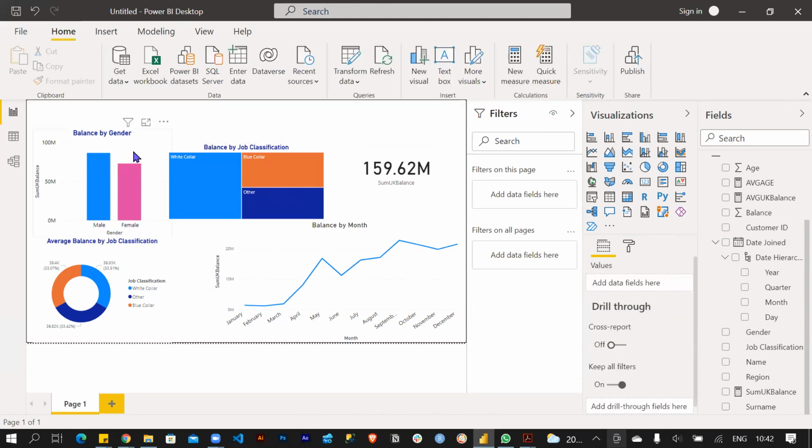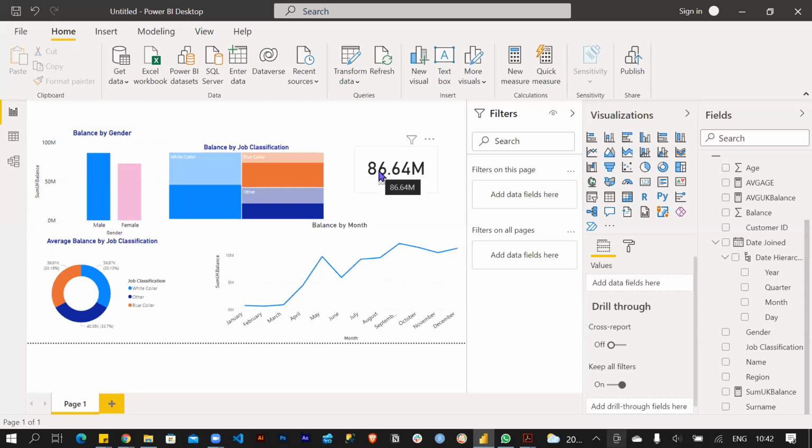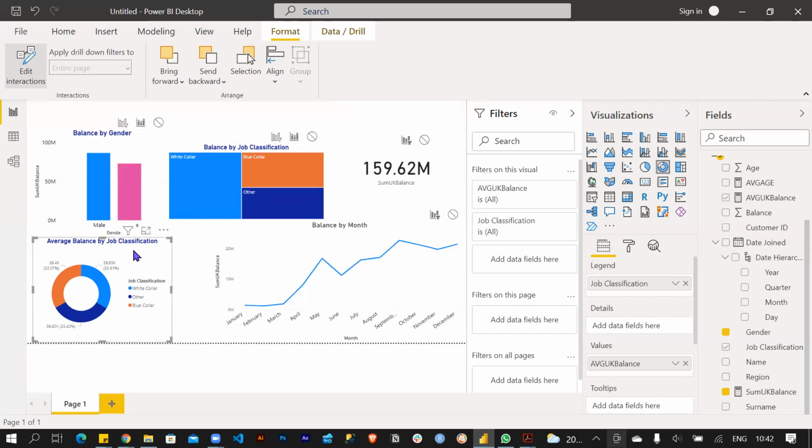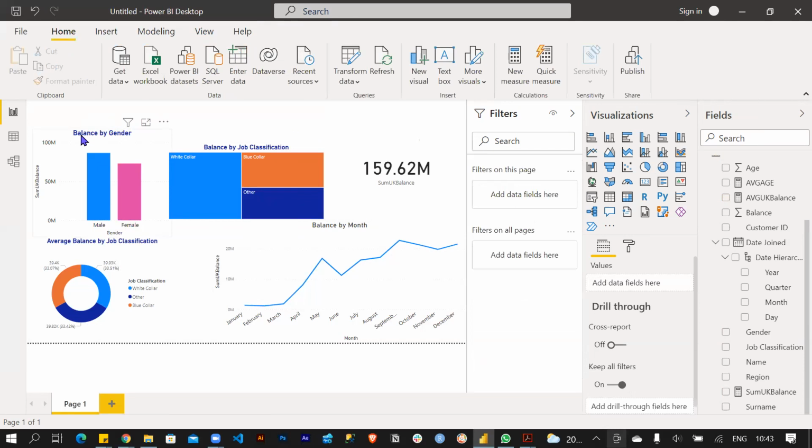Okay, so I was saying, in case you don't want the interactivity to happen on the graphs, like once you click on this one, it's affecting them, and you just want it to affect the card. So click outside the canvas, then click on one visual, then go to the format tab and click edit interactions. Once you click edit interactions, you can lock the visualizations that you want to lock. So let's lock this tree map. We can also lock the line chart, and you can also lock, you see the icon for locking this.